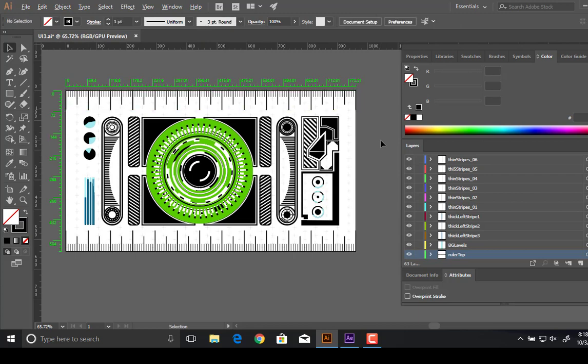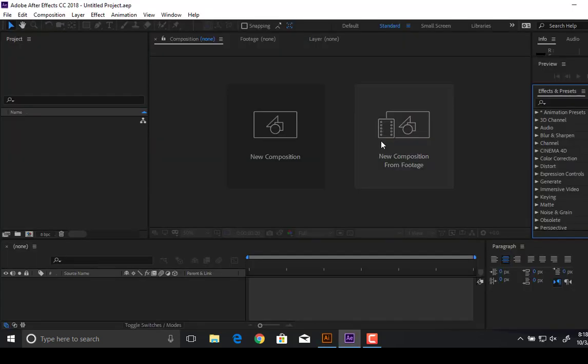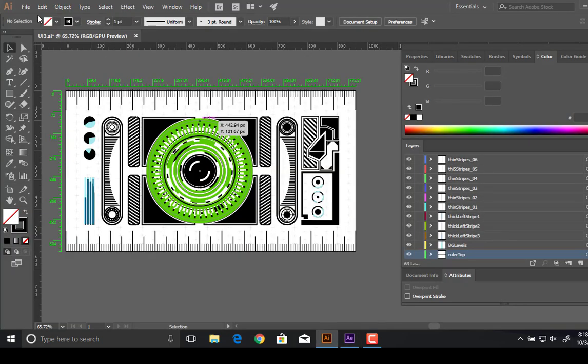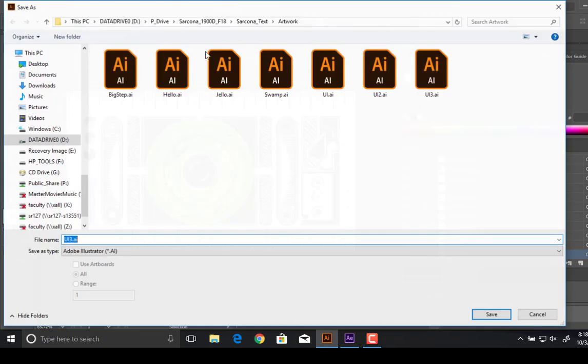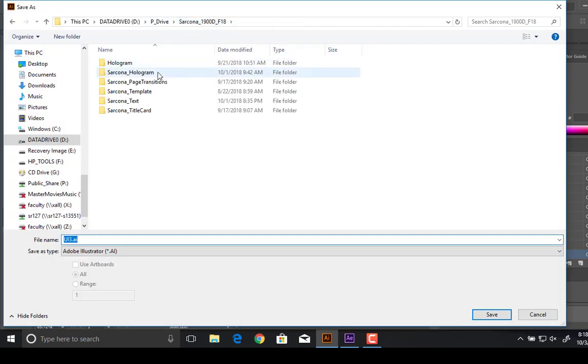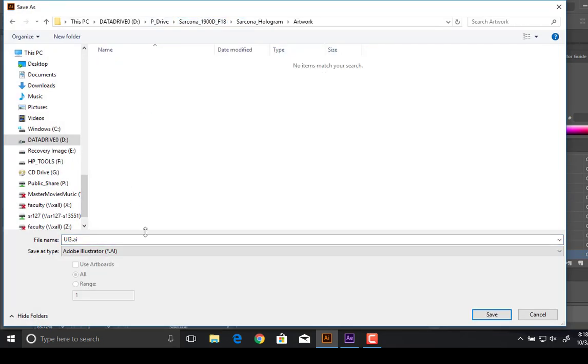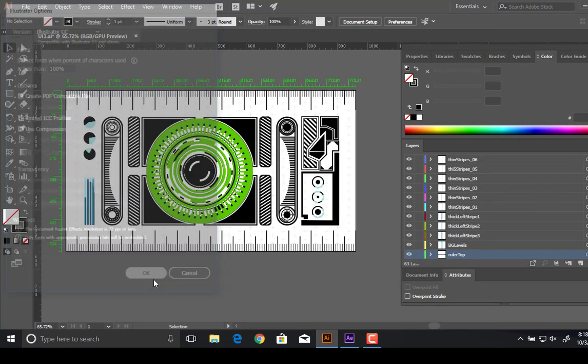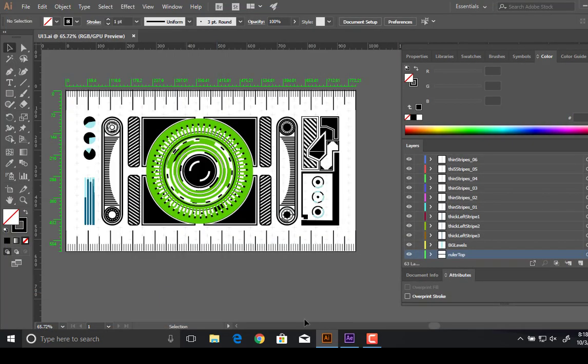All right, so I save it just like we've done before. I go into After Effects. At this point, I should make sure I save it into the right spot. I'm going to save this into my artwork folder. If you name them UI 1, 2, 3, we'll have to make sure that when we go into After Effects, we click a button or make sure a button isn't clicked.